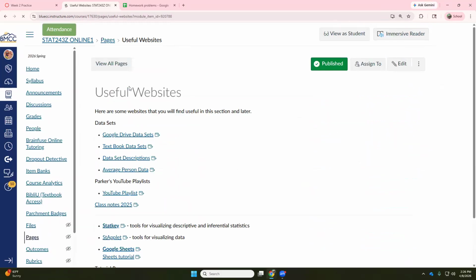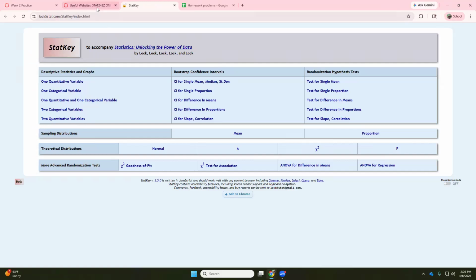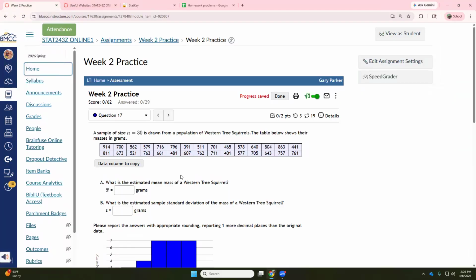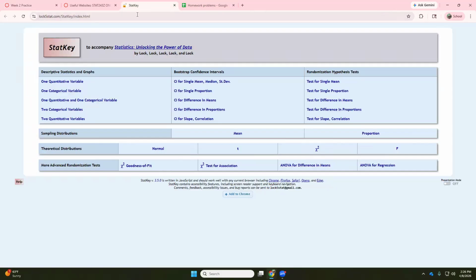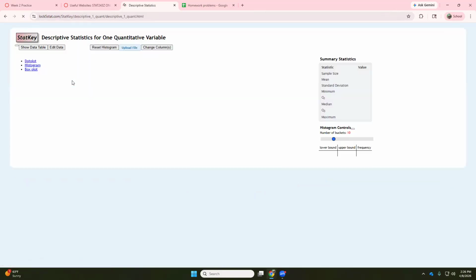And StatKey was built to accompany the textbook we're using. So we want the StatKey app down here. And for this question, in my homework here, I have one quantitative variable, which is the masses of western tree squirrels. All right, so again, StatKey, one quantitative variable section here. Let's blow this up a little bit.